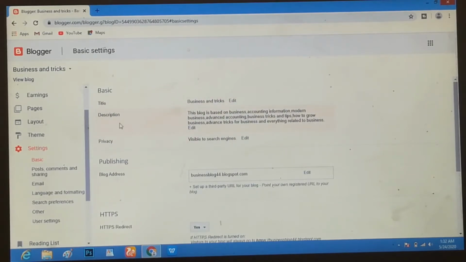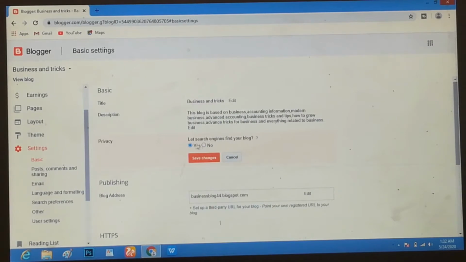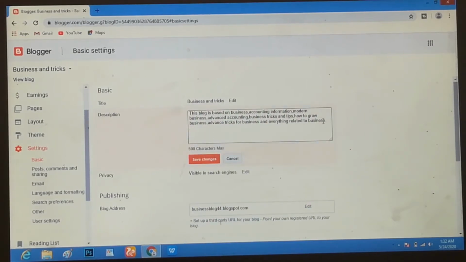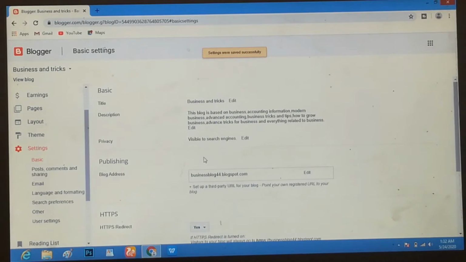And after that, the description. Description means describe your blog. So click on Edit and write the description about your blog. My blog is about business and accounting and tricks. So I write this blog is based on business, accounting information, modern business, etc. So you can write according to your blog and click on Save changes.